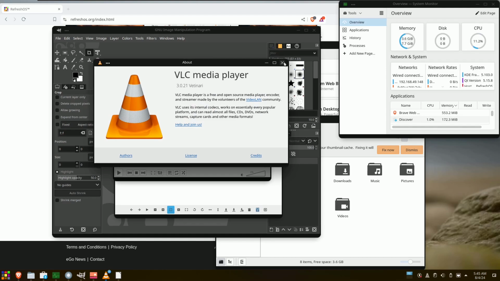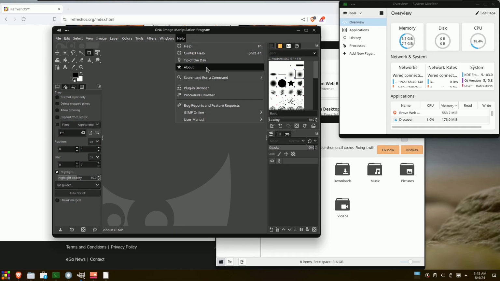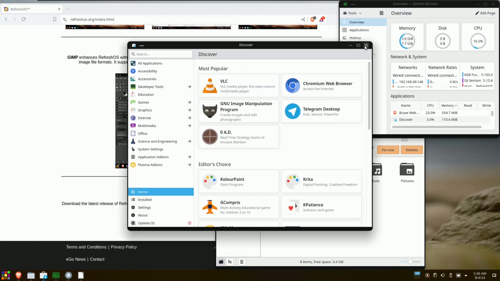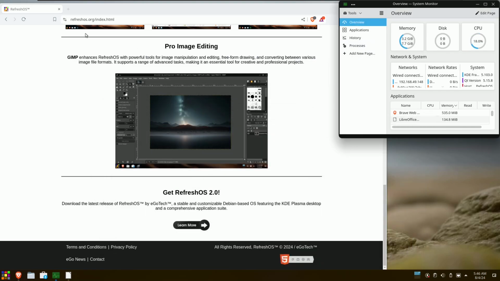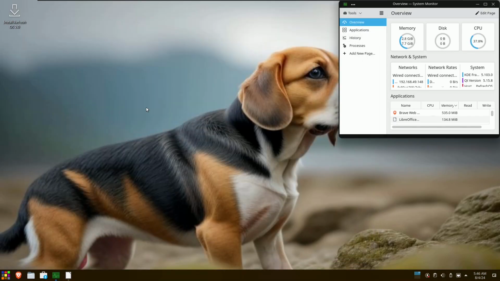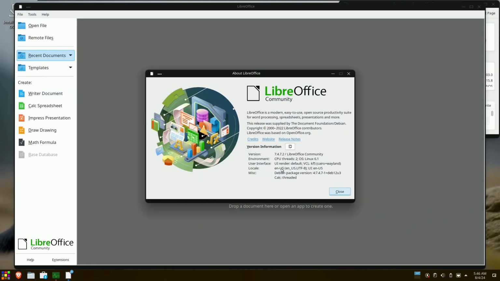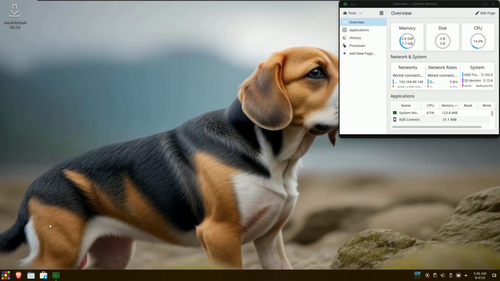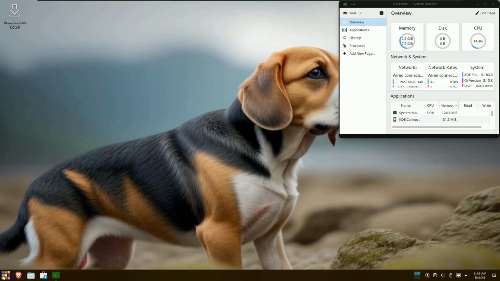So here is the VLC media player version. So till now I didn't face any issues, so that's a good thing in this distro. About GIMP, the version is already shown. Image viewer, Discover, here is the file manager which I already showed, the browser version is also already shown. So here is LibreOffice. Let's check the version, 7.4.7.2. So I think I covered almost everything, I guess.